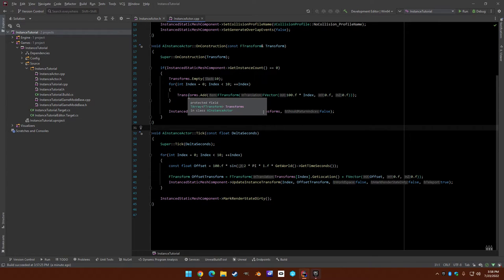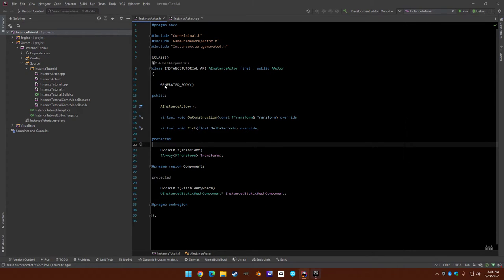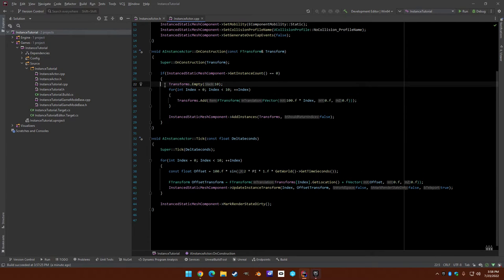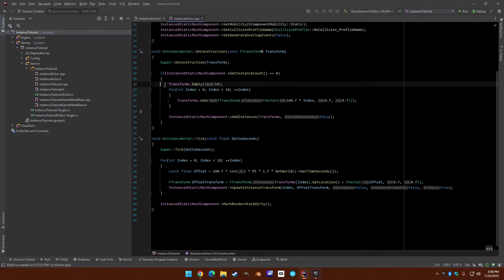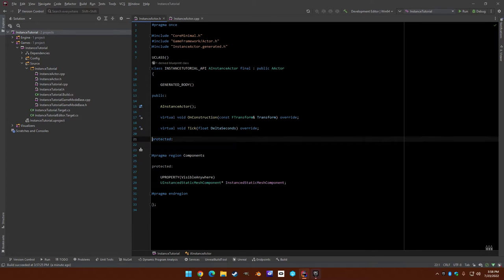Well, there should be 10, right? Oh, is it because I did it on construction? That's interesting. I would have thought it would have done this, added them, and that it would have been accessible here. That is pretty interesting. Let's try doing this a different way. So, let's see, we probably don't really even need this to be there. Let's do this.